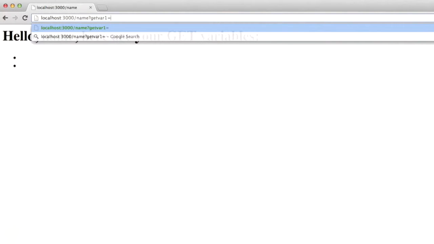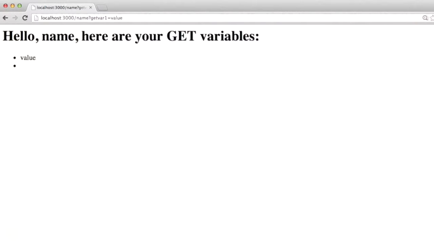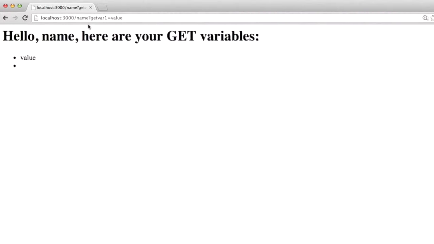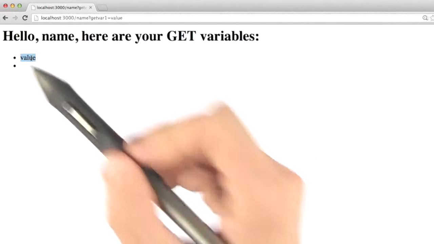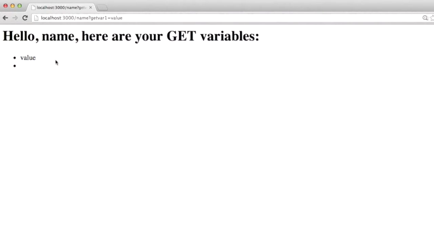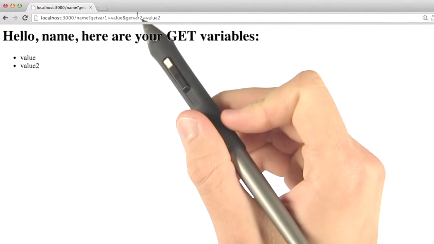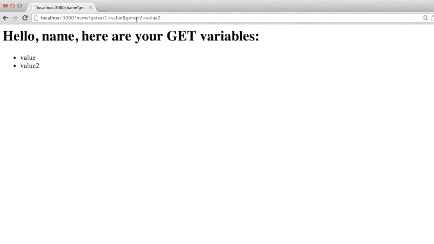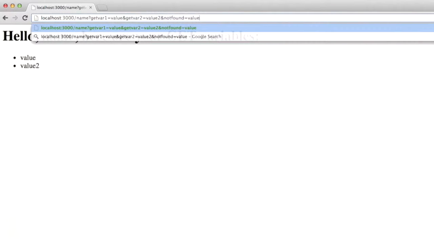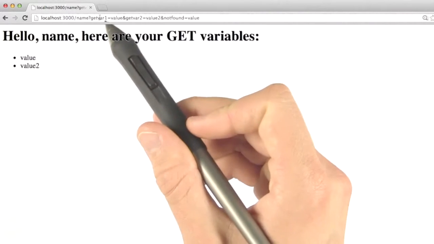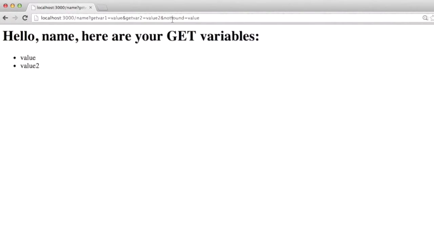So let's add getVar1 equals value. There we see we have our get variable, getVar1 equals value after our URL, and down here we see that we get our value printed back to us. So we can add another get variable, and we see that getVar2 equals value2. We see that down here. Note that this is only because we actually are looking for getVar1 and getVar2 in our application. So if we try to enter another get variable, we see that it has no effect because our application is only looking for getVar1 and getVar2. It's not actually looking for not found. Alright, so this is what we're trying to do.